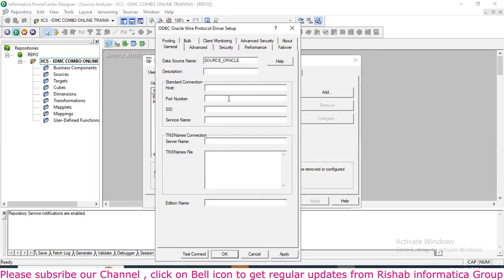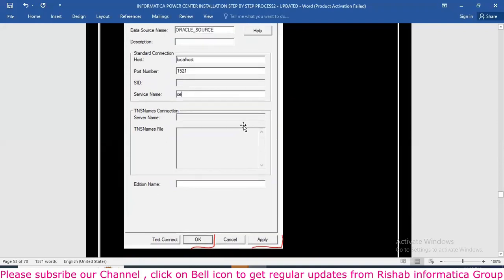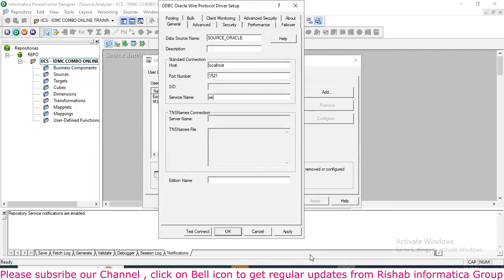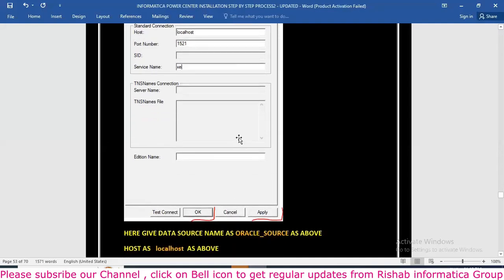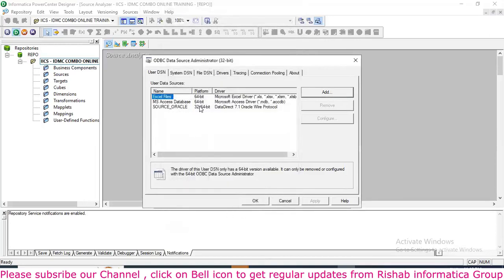Then the host is localhost, and the port number 1521. If you have any doubt, we can see here 1521 and XE. So XE and apply. Okay, correct. Apply. Okay. So here it is added.